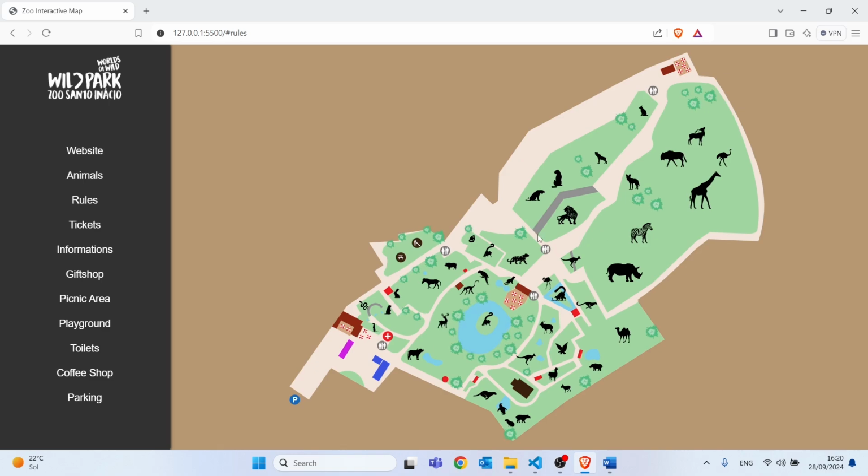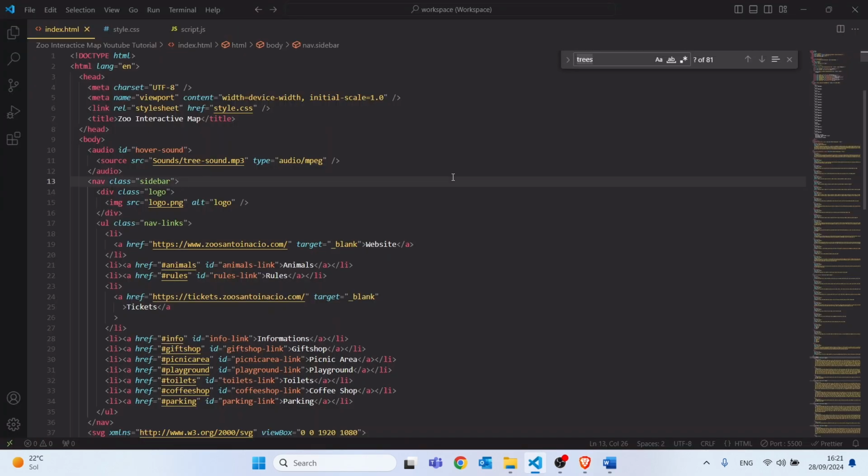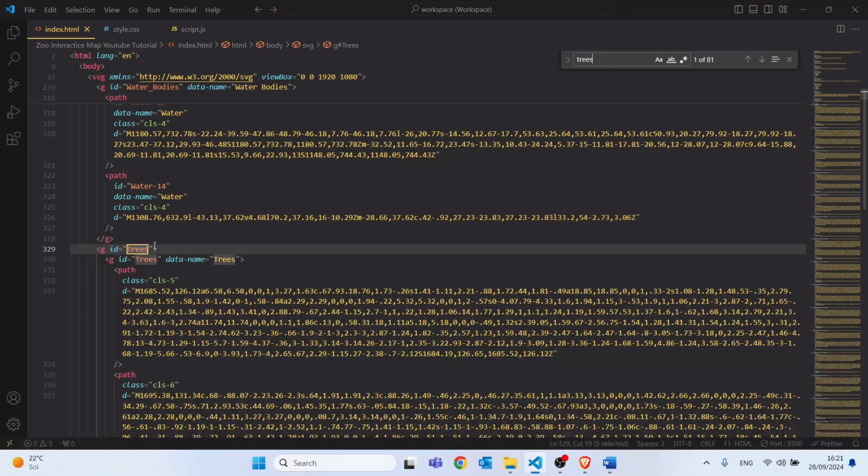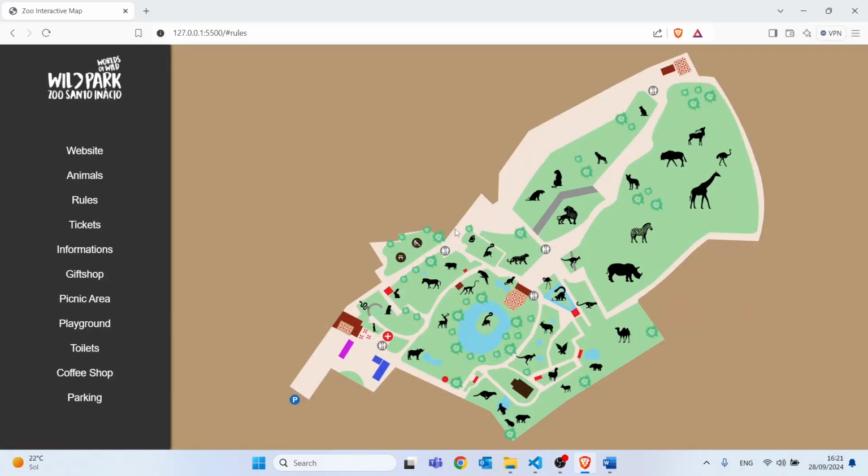If we hover the mouse over the trees, we can see that the effect is working. However, we want this to happen only on the specific tree we are hovering over. And we also want the sound to be played. To remove the effect from all the trees, we just need to delete one thing in the HTML. The global ID assigned to the trees. So let's go to HTML, search for trees, and we need to remove this ID here, this global ID. So just delete this. And now the effect should work. Let's see. And yeah, it's working.